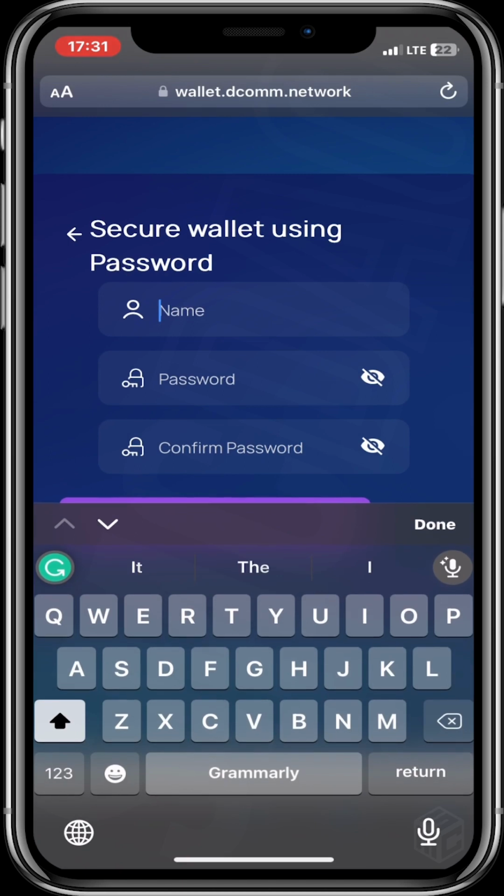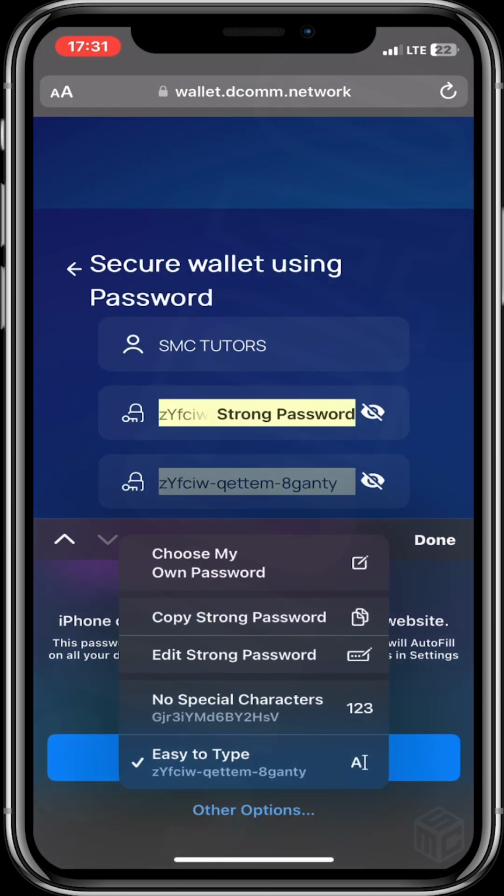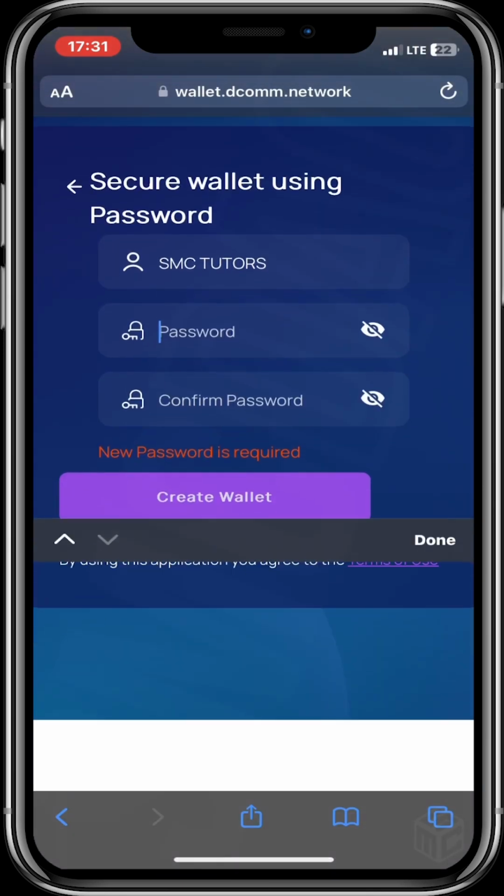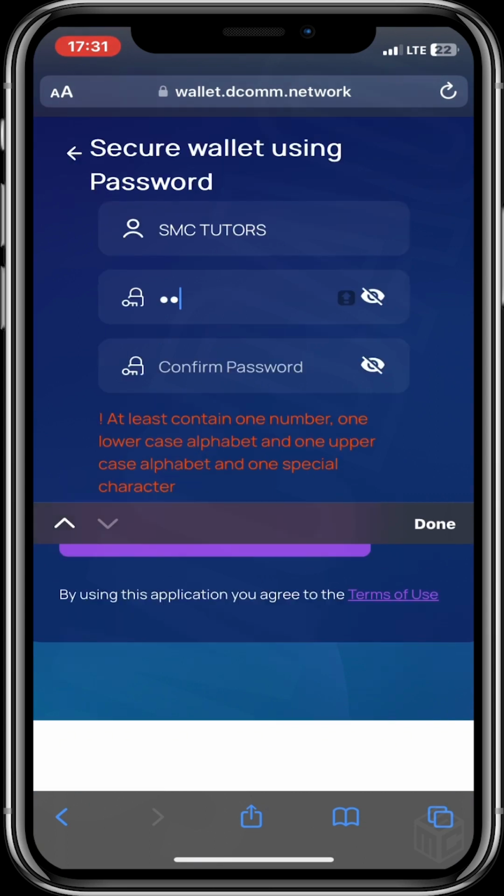So when you click on verify, it tells you to open your wallet using your password. And you have the SMC tutors. And what's your password? Let's create our own password. Let's use SMC tutors. Please make sure your password consists of an uppercase, a lowercase, a number, and also a special character. You can see what we are using here is still showing red, that we should make it at least one uppercase and at least one number, one lowercase, and one uppercase. So we are changing it.